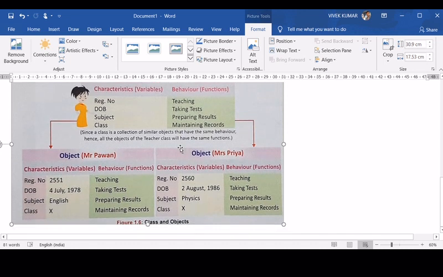Suppose here is a teacher, Mr. Pavan. Mr. Pavan has a registration number and date of birth, the subject he is teaching is English, and he is the class teacher of class 10. He has behavior: teaching, taking tests, preparing the result and maintaining the record. On the right side, here is another teacher, Mrs. Priya. She also has a registration number and date of birth, she is teaching physics and is class teacher of class 10. She also has behaviors: teaching, taking tests, preparing results and maintaining records.